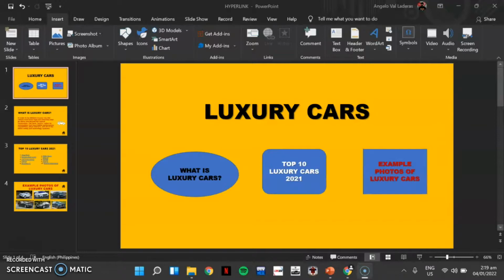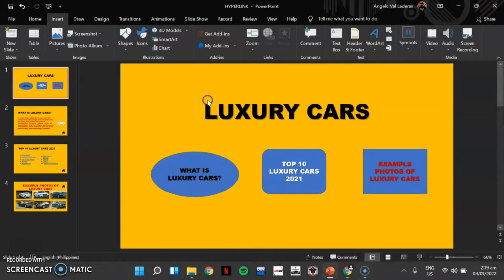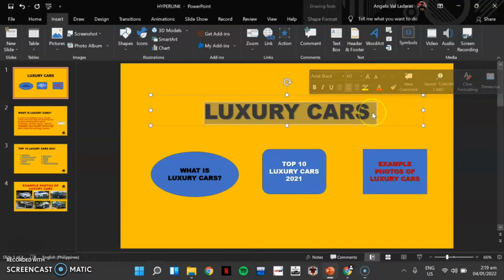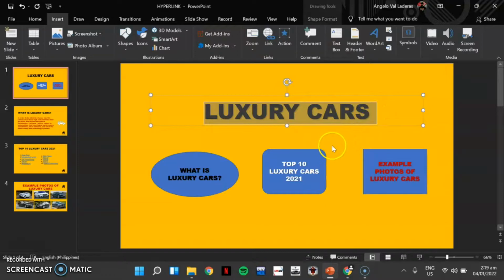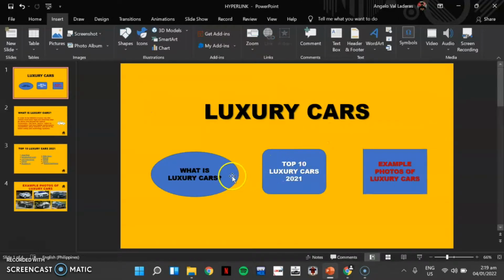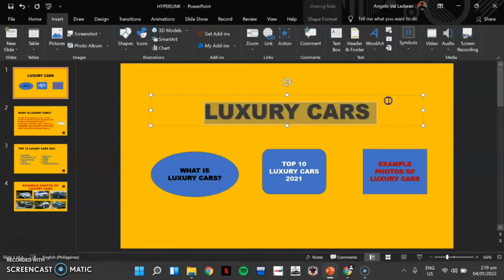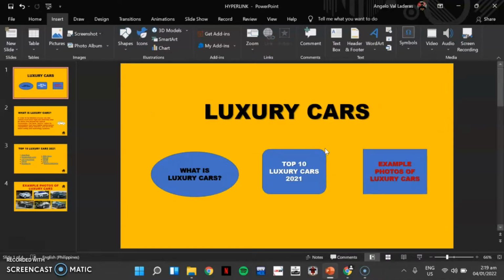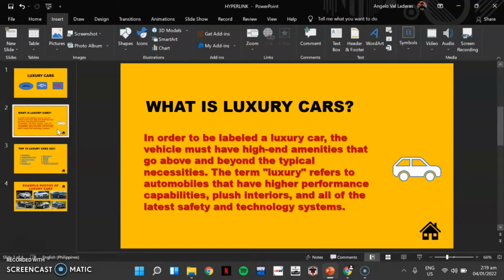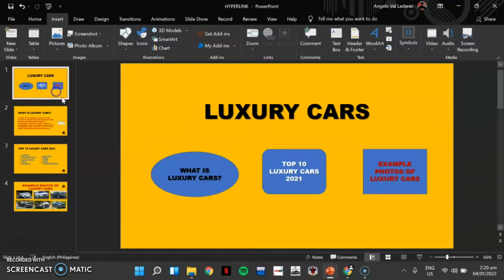So I have here a PowerPoint file. My topic is about luxury cars. The first slide is the home page containing 3 shapes. The next slide is the information of each of the shapes we need.